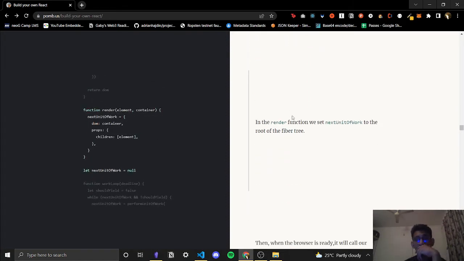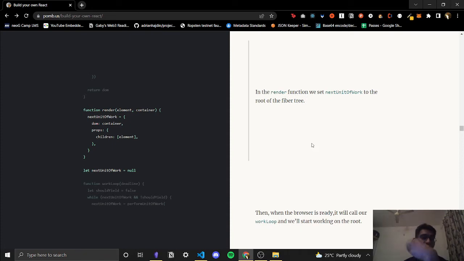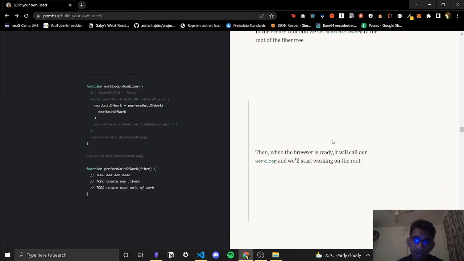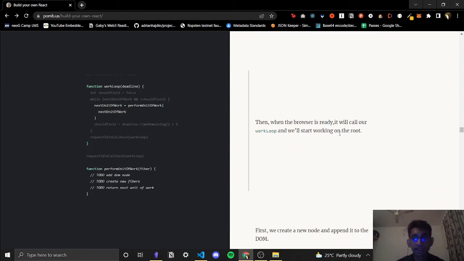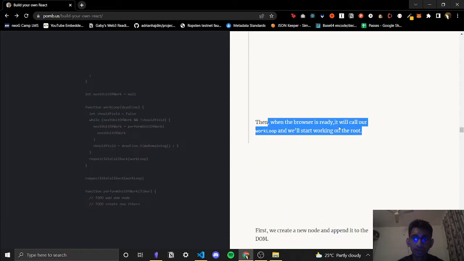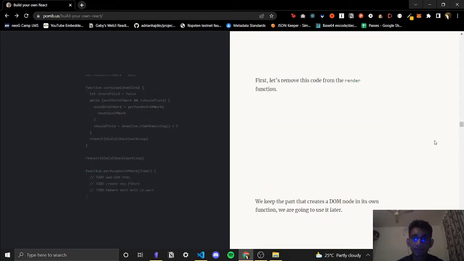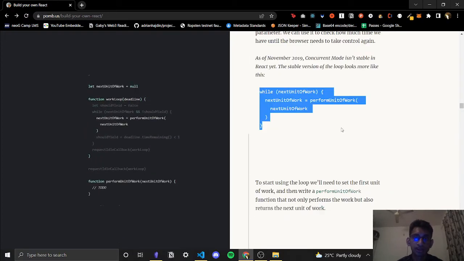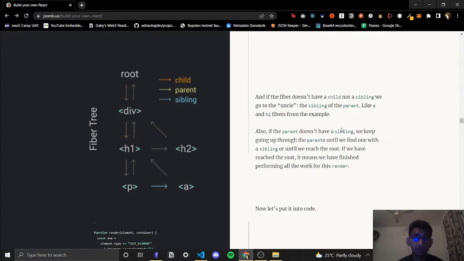In the render function we set the next unit of work to the root of the fiber tree, so that it can continue performing the unit of work, continue traversing, and continue assigning the child or sibling elements as the next unit of work. Then when the browser is ready, it will call our work loop. Yes, the same work loop we saw earlier, the while loop, which will keep running until the condition is no longer true.